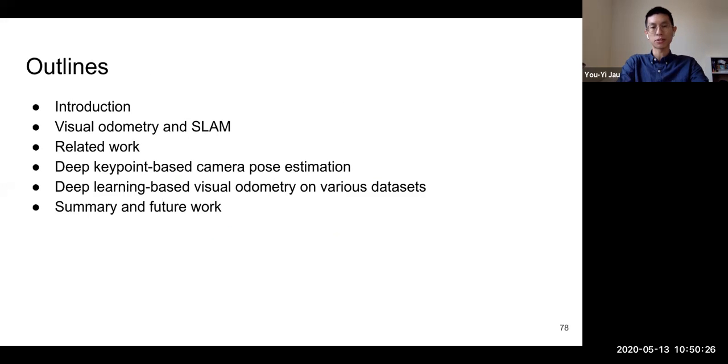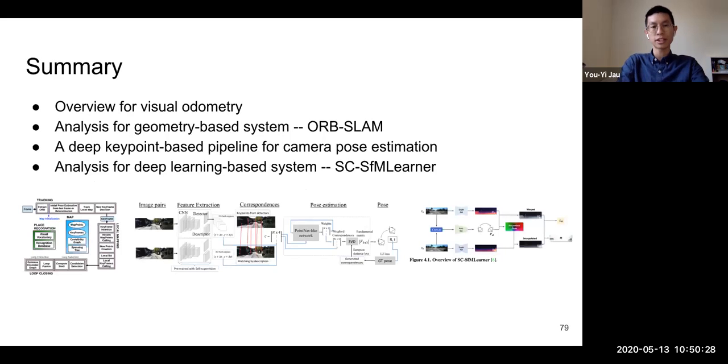And let's go into the summary. We looked into the problem of visual odometry to get the localization from a bunch of images. This is useful for autonomous driving, VR, or AR. We give an overview of the visual odometry pipeline and also an analysis for geometry-based systems using ORB-SLAM. We identify the key factors, including outlier rejection, keyframe-based system, and optimization.